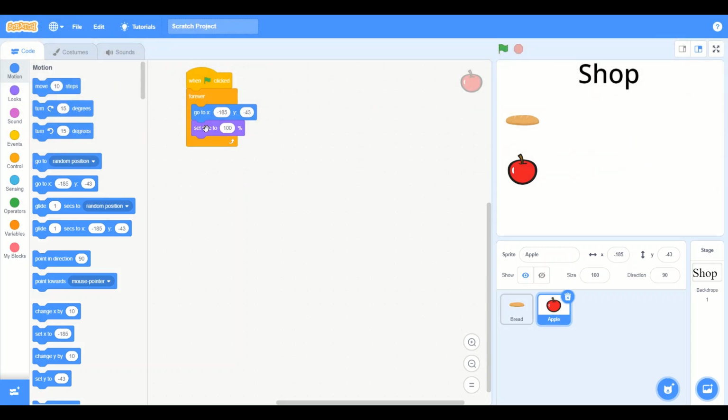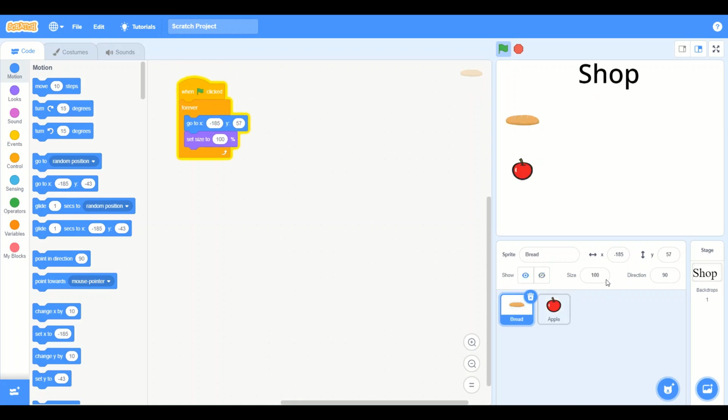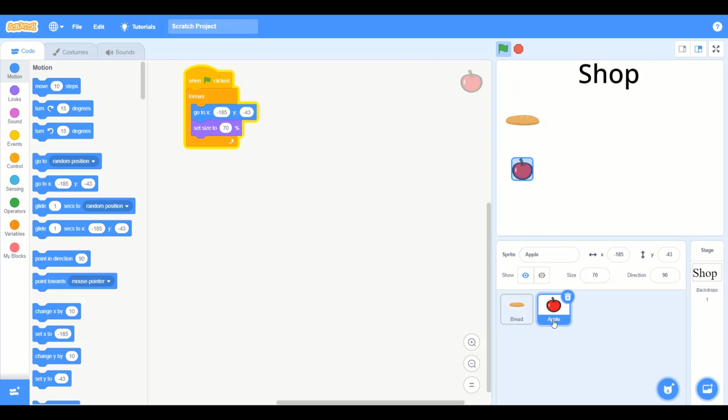So I'm going to set my size of the apple to 70. Play around the sizes until you get something great. But the only fact is, you can't change the size. So that's kind of it. Now, the only thing we have to do now is make the shop.